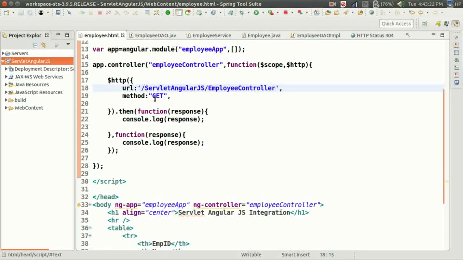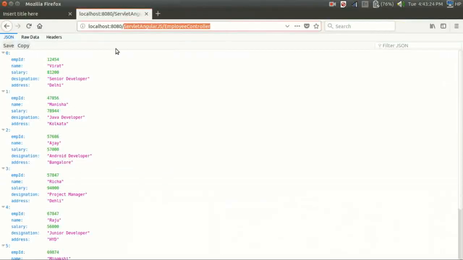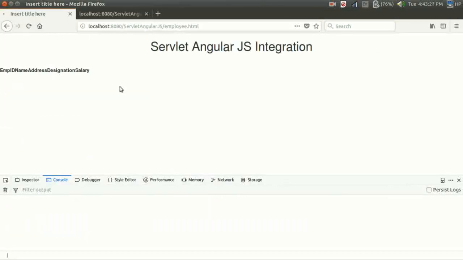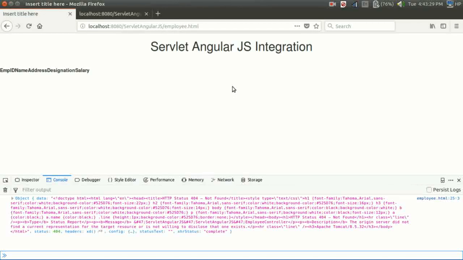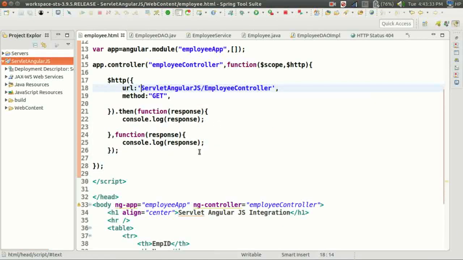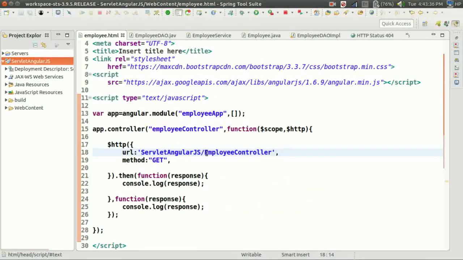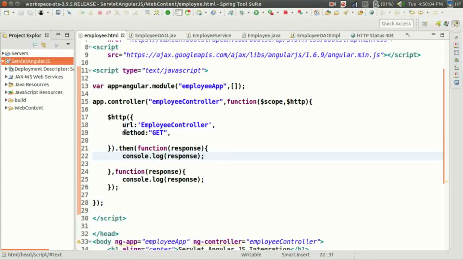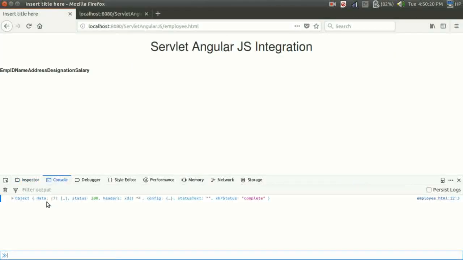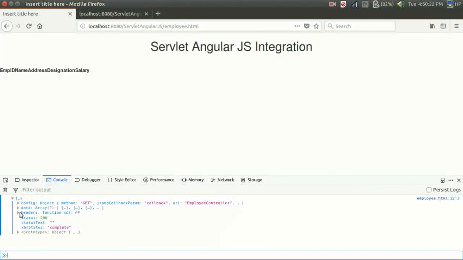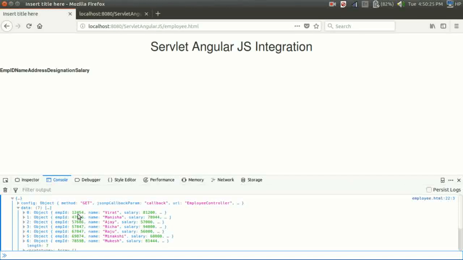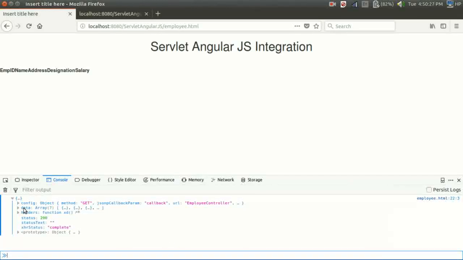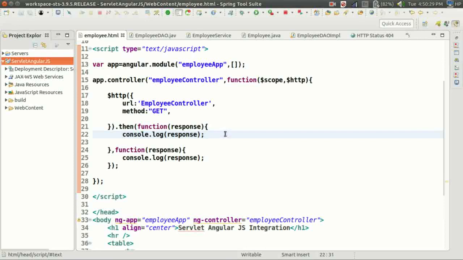I think the context is not required. We have 404. Okay, now you can see here all the data we are getting. From the response, we have one key, data, so we can get the data.